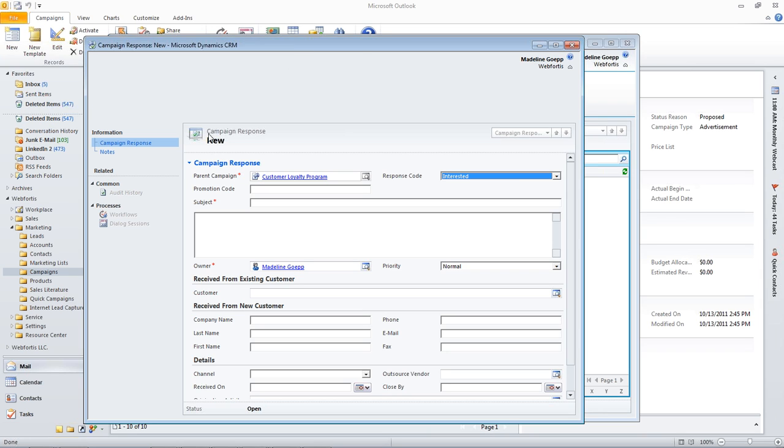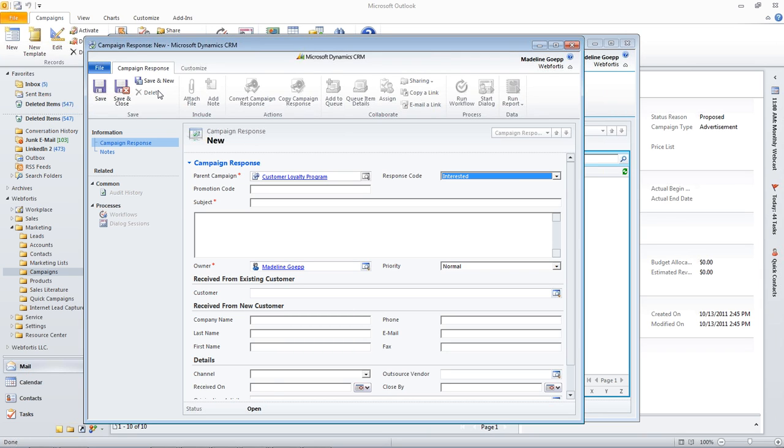I'm going to go ahead and hit campaign response, and this is also available if you go into any of your activities in your CRM. Activities meaning where you would find your email, your phone calls, your faxes, etc. Campaign response is an option there. So here we have the campaign response.